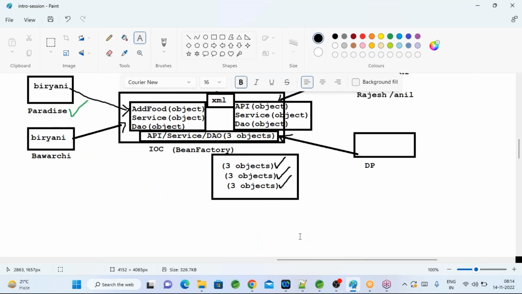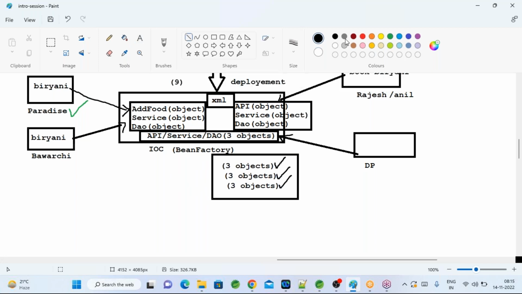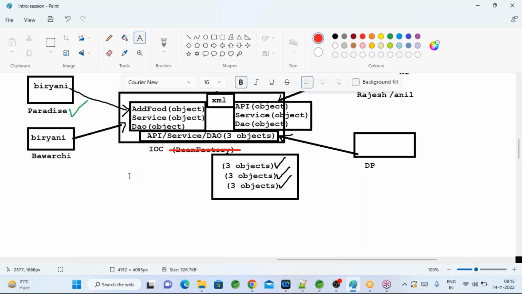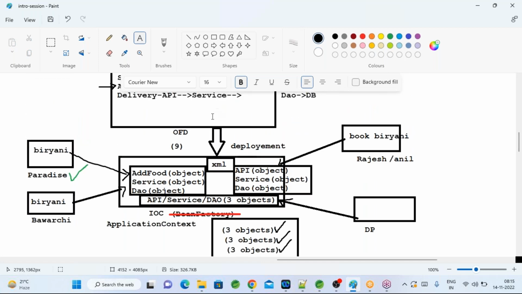In case of Bean factory, instead of Bean factory, if I use application context, what will it do? If I use application context as a container, this is an advanced container. The only difference is when you deploy it. During deployment time you developed your code and you deployed it. As of now, no hotel, no customer, no delivery persons we have. During your deployment time only, it will create all 9 objects.